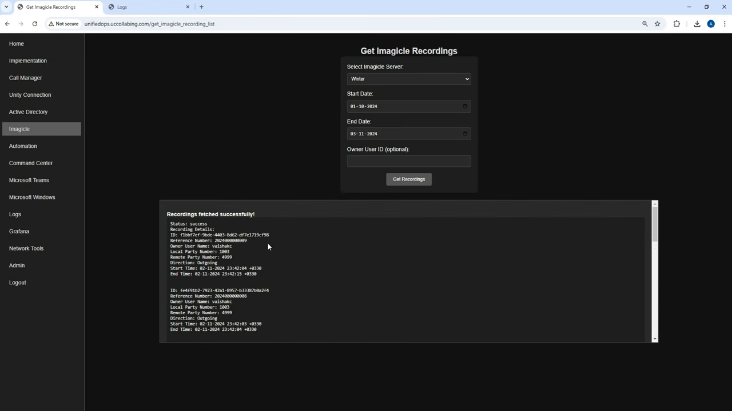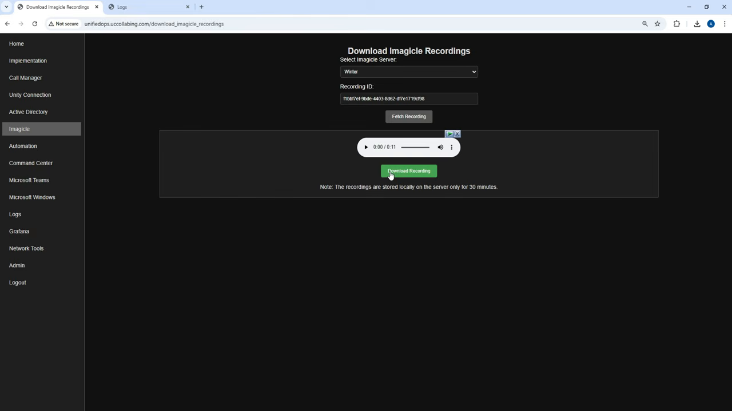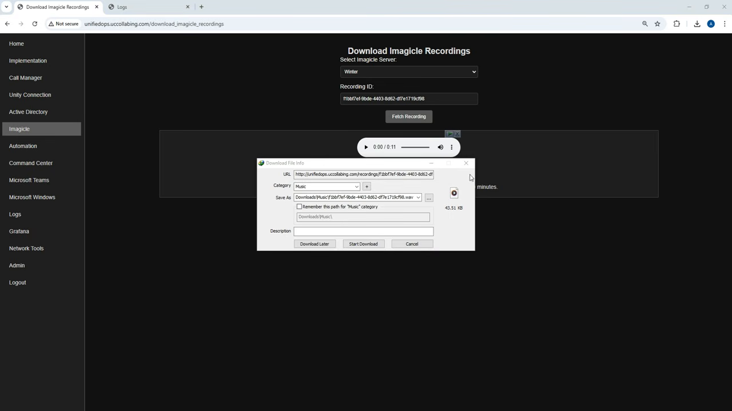And now let's say I want to listen to any of the recordings, right? What I can do is take this ID, go to the download Imagical recording, select the server and enter the ID, fetch the recording. Once I fetch the recording, it is able to download the recording from the server to your system. Download this recording. If you click this, the recording will be downloaded, right?